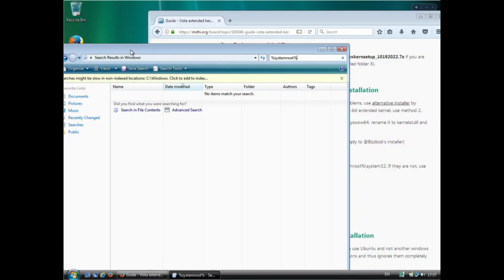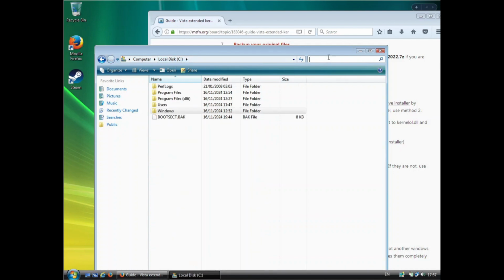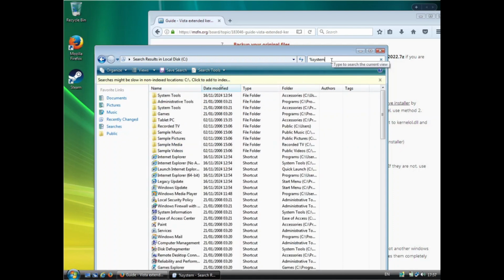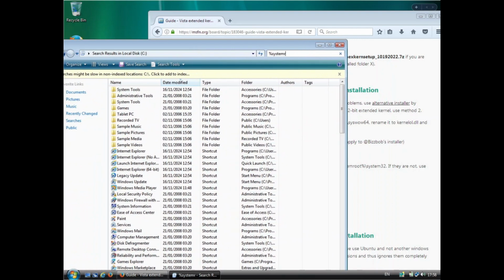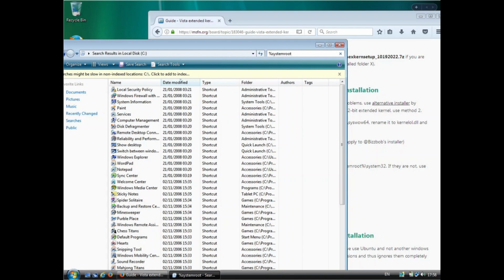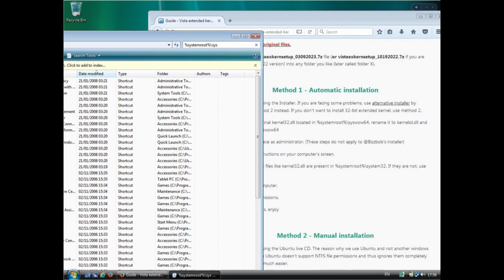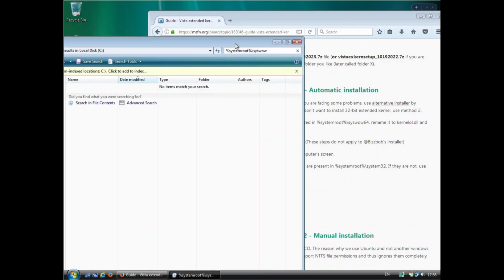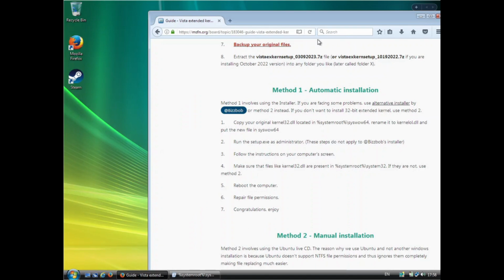What do I mean no items match my search? So what are we looking for? We're looking for system root. It's wrong. System root/syswow. No items match your search, huh? What do we mean no items match?